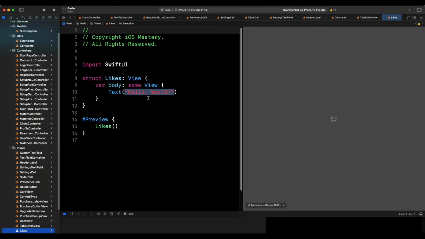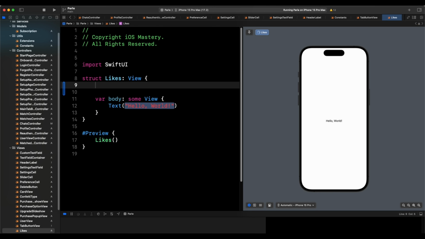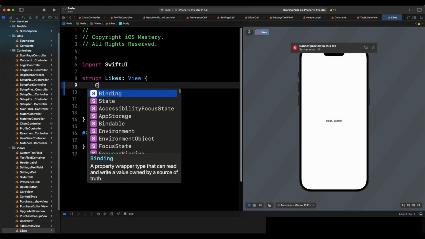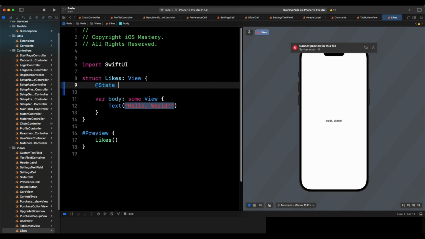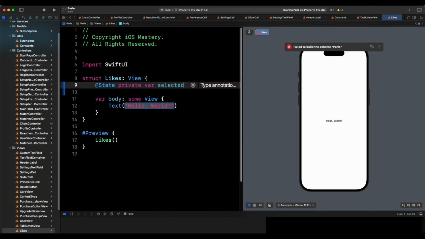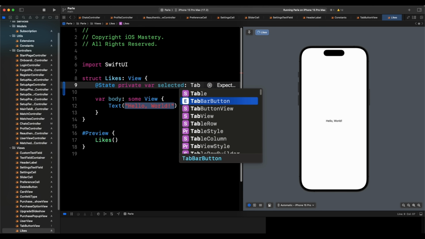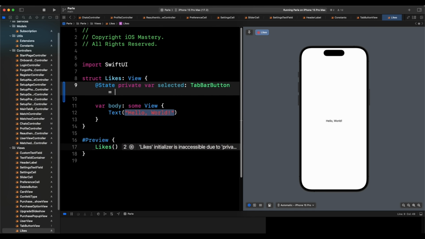Now we have likes view, and what you're going to do here is we are going to have a state variable. So we come here and we say this is going to be a state variable, state, and we say private var, and this is going to be selected, right? Selected is going to be of type tab bar button, and we're going to start off at dot reverse, right? So we say dot reverse like so.